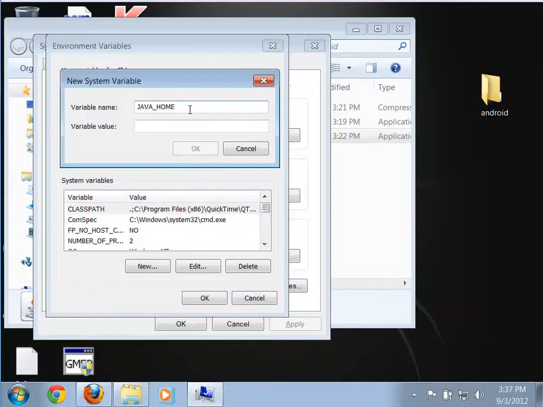This JAVA_HOME basically sets on your system where by default Java is installed. A lot of Java tools will make use of this to figure out or look for the version of Java that you have on your system.